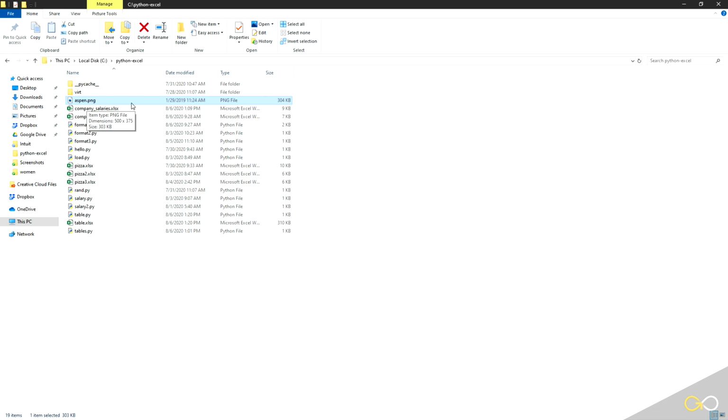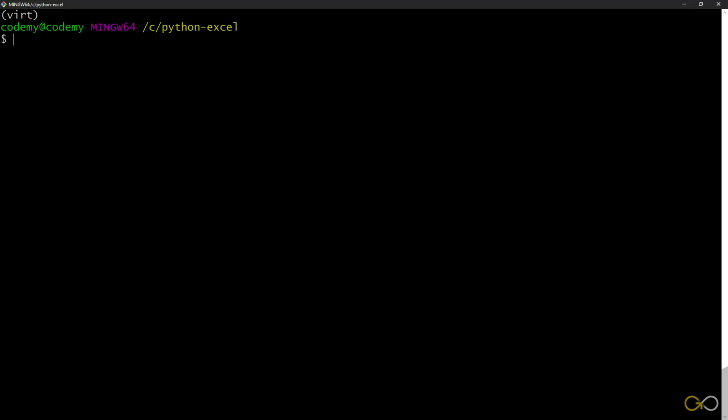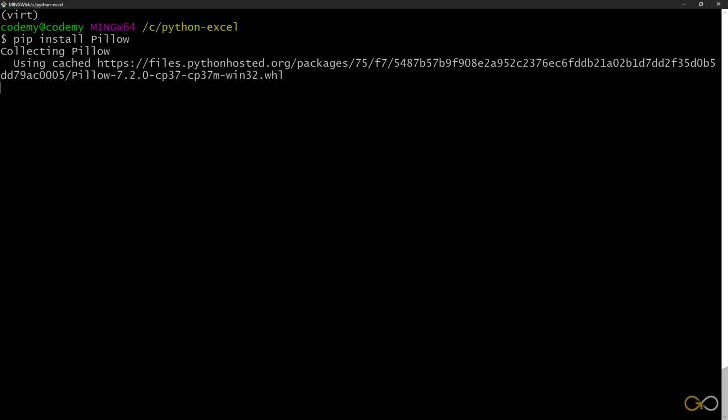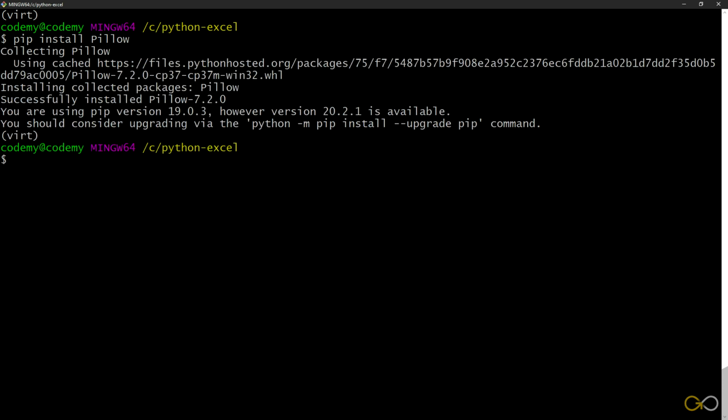So in order to use images with OpenPyXL, we need to install something called Pillow. And to do that, we head over to our terminal, and we can just go pip install Pillow. And notice it's capital P. This will grab Pillow and install it. Pillow is short for PIL, which is short for Python Image Library.